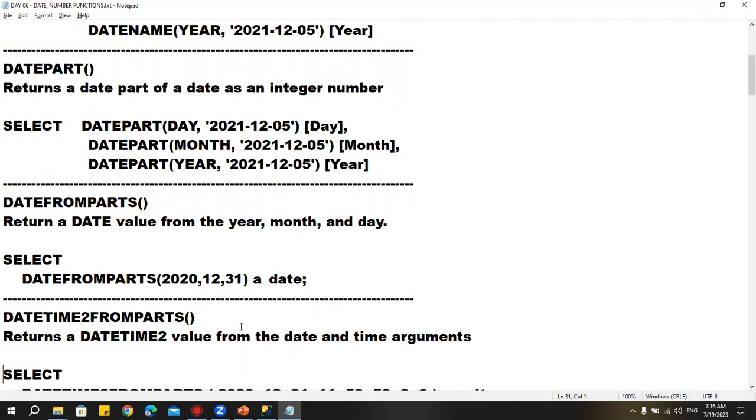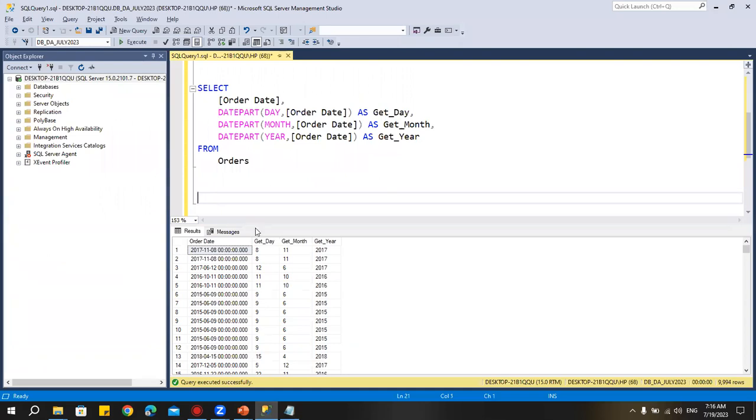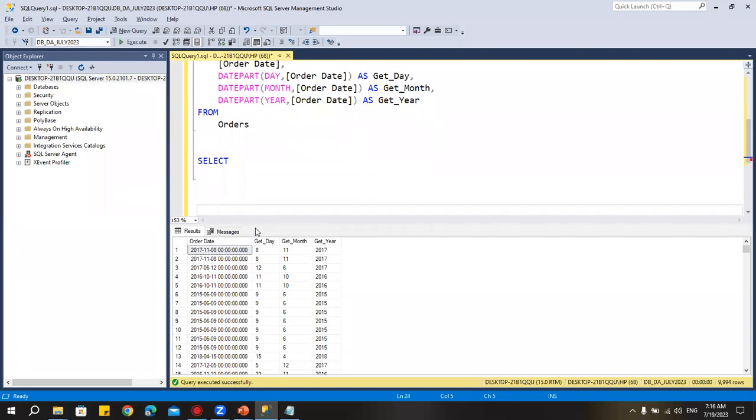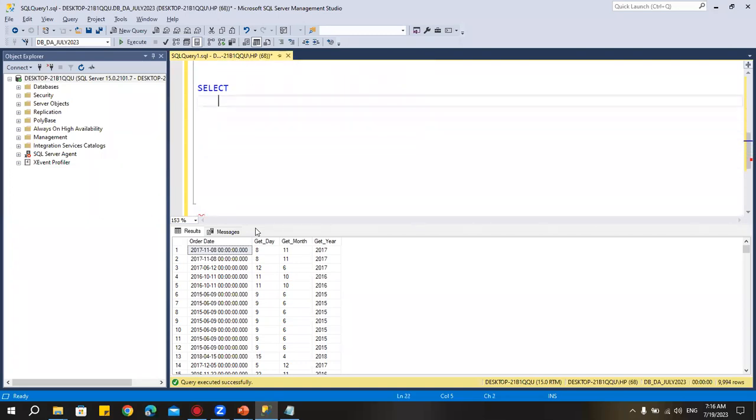Now in Excel, we have a date formula, which will accept day, month, and year, and then it will give me a date. Similarly, here we have something called DATEFROMPARTS. So let's go here and work on that. Select. Since I don't want this from the table, I directly will take DATEFROMPARTS.